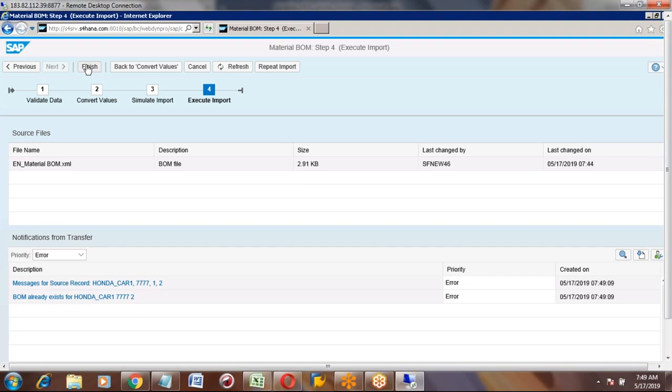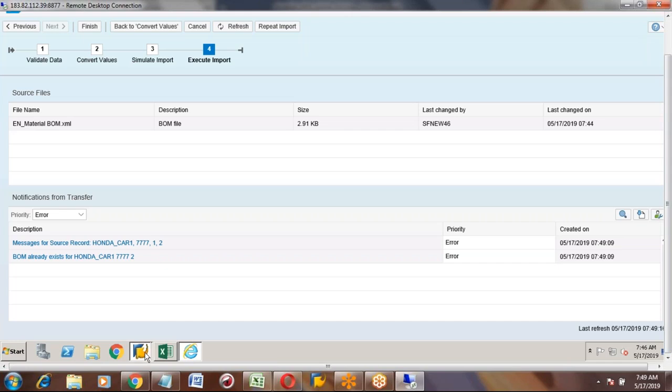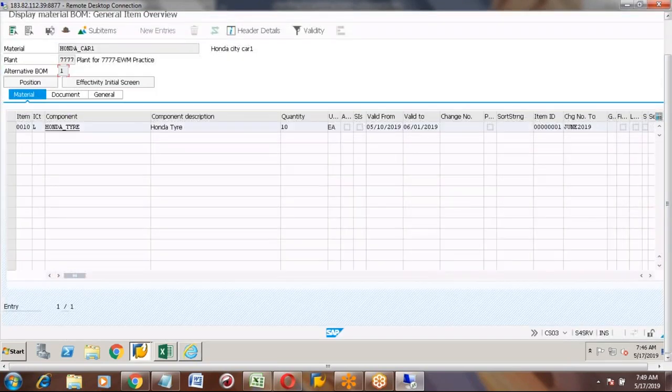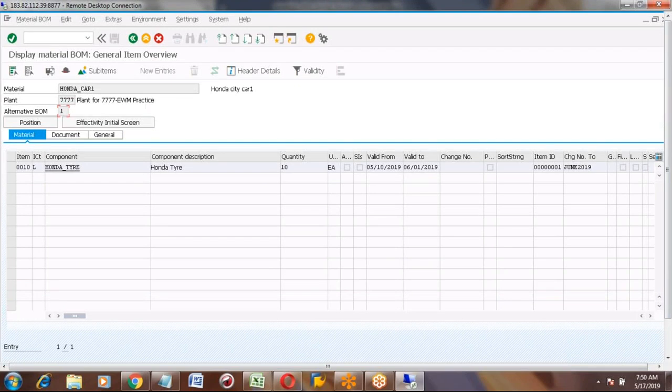Can I ask a question? Yeah, sure. This BOM already exists. How do we import it again to the system? Yeah, it is saying error, but it is not there actually. We have the BOM with 1 only, alternate 1, but it is saying 2. It says it already exists, but that is wrong actually. That is the reason I am telling you. It is not working properly.